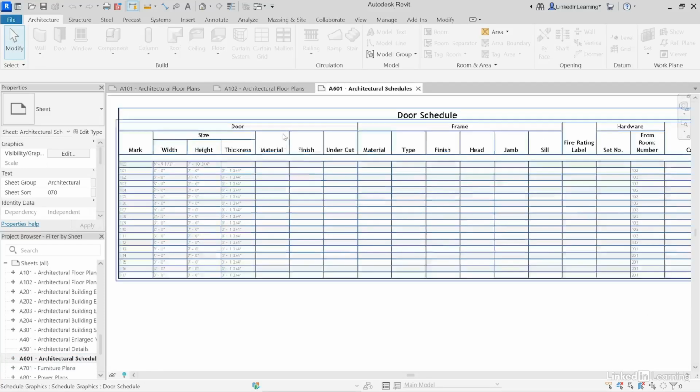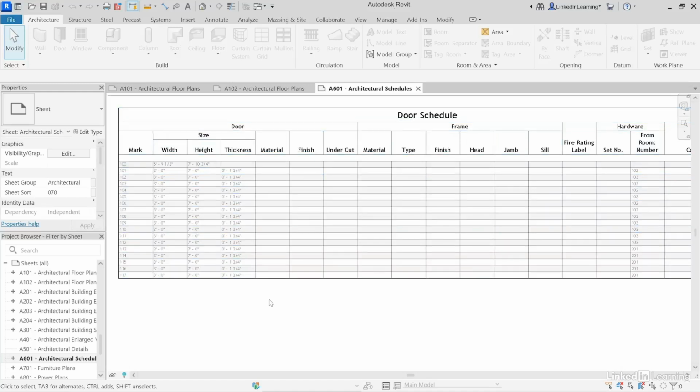So let me zoom in here. This door schedule is showing all the doors in the building, the ones on the first floor and the ones on the second floor. Now you can see that if you look over in the hardware column over here, notice that this batch of doors begins with number 1. Those are the ones on the first floor. And this batch begins with number 2. Those are the ones on the second floor.